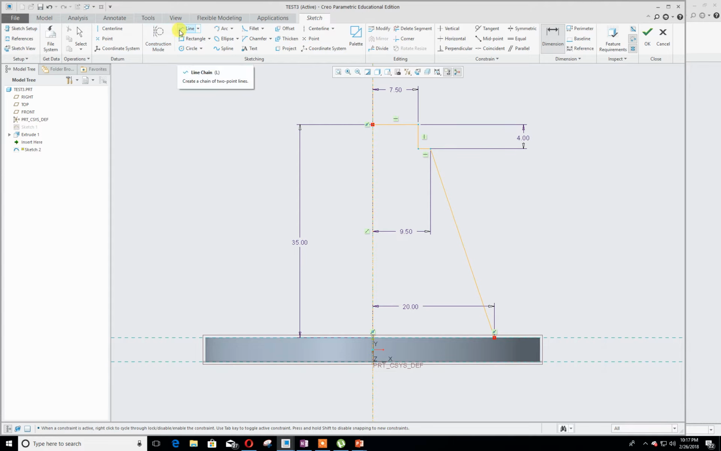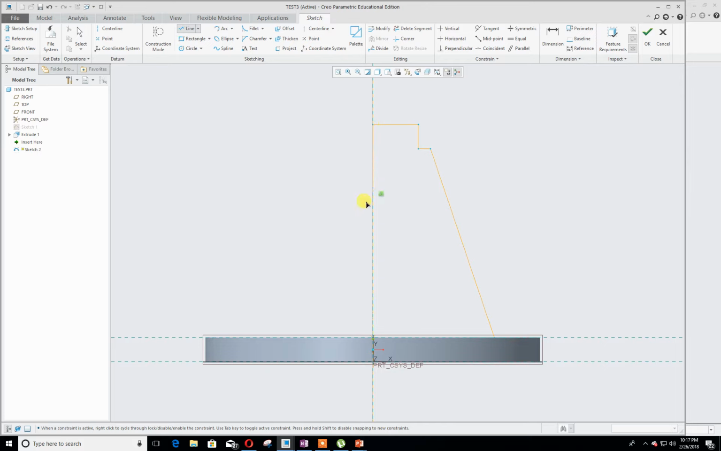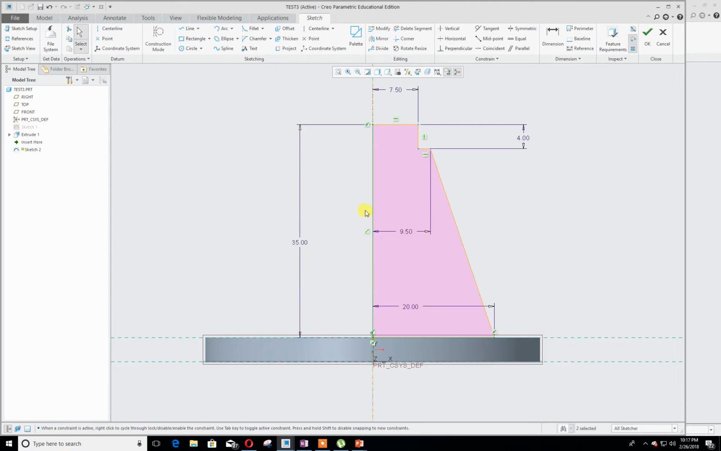Now, please remember to close your feature, because if you don't, you will not be able to do the revolve feature. Okay? Click escape, escape. If your shape is shaded, then it is ready to be revolved. If it's not shaded for any particular reason, probably there's a line that needs to be deleted, or there's an open loop. Okay?